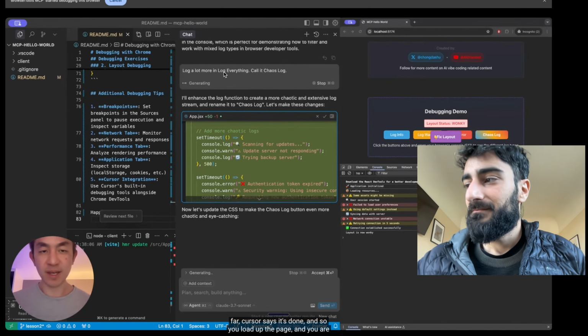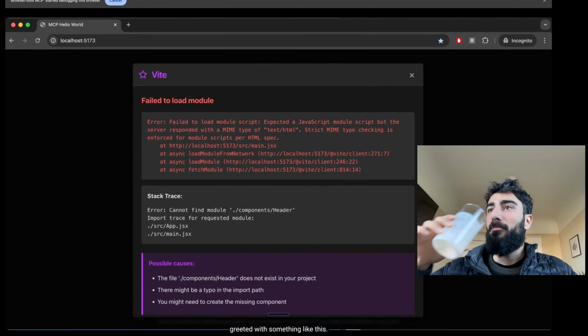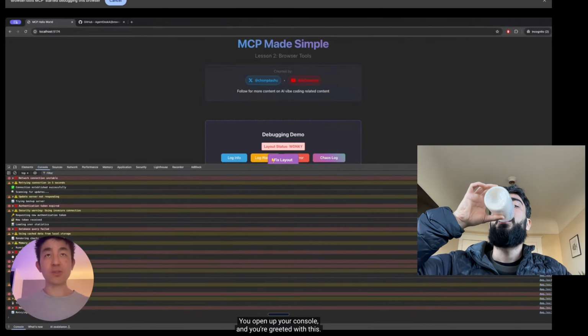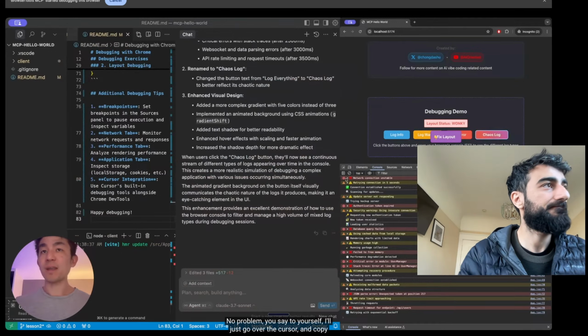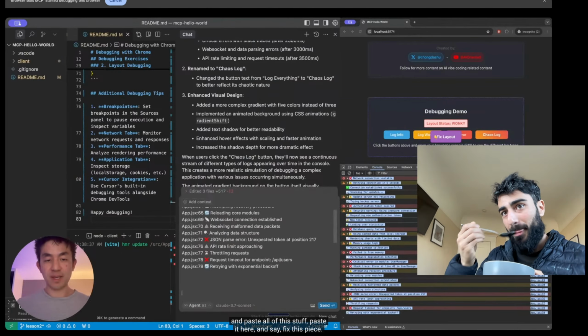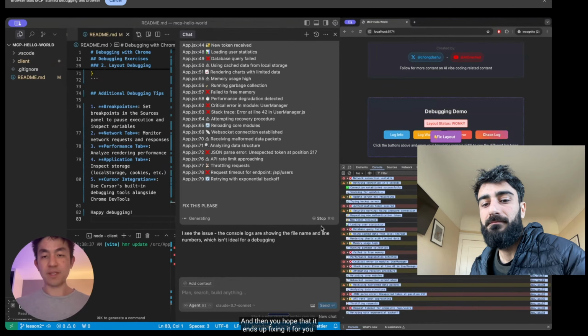Cursor says it's done. And so you load up the page and you are greeted with something like this. Something doesn't look right. So what do you do? You open up your console and you're greeted with this. Even more logs. No problem, you say to yourself, I'll just go over to Cursor and copy and paste all of this stuff, paste it here and say, fix this please. And then you hope that it ends up fixing it for you.